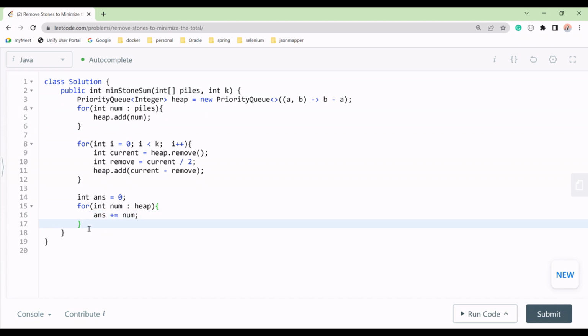And after completing this, coming after the for loop, we have to return this, right? And this return is our answer. Why? Because the final step is saying we have to return the sum of elements in the heap, right? That is the sum of the elements, correct?